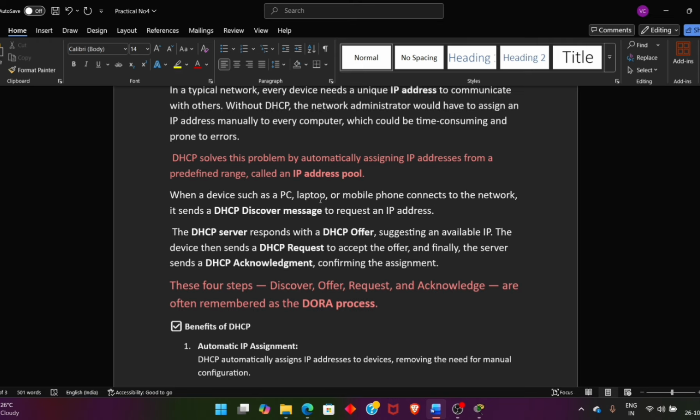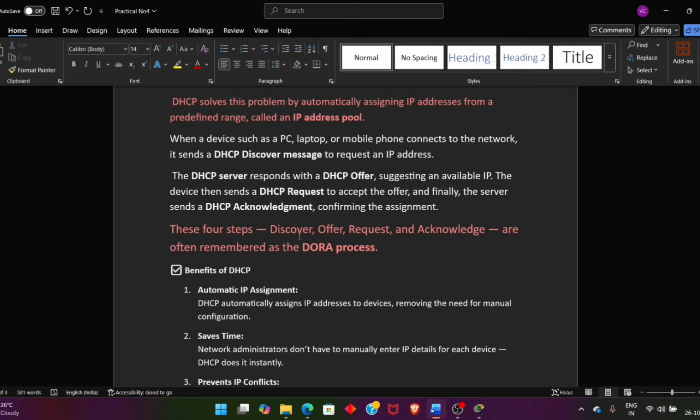Now when a device such as a PC, laptop or mobile phone connects to the network, it sends a DHCP discover message to request an IP address. ओके ये इंटरनली वो रिक्वेस्ट भेजता है हमारे सर्वर पे, एंड देन वी आर getting the IP address. Okay. So the DHCP server responds with a DHCP offer suggesting an available IP, and the device then sends a request to accept the offer, and finally the server sends the DHCP acknowledgement confirming the assignment. Okay, so it has 4 steps: discover, offer, request and acknowledge.